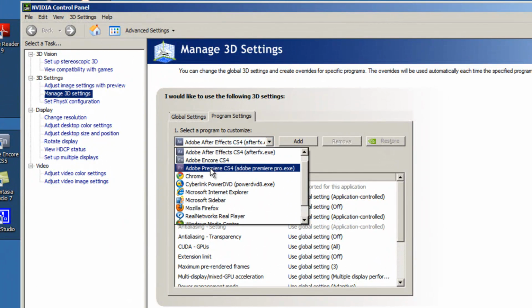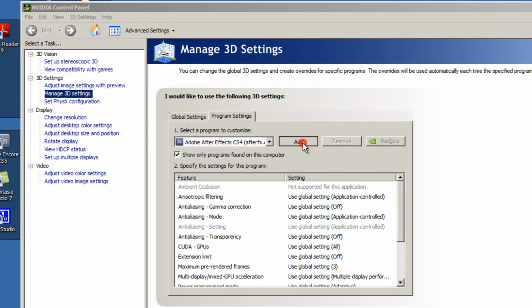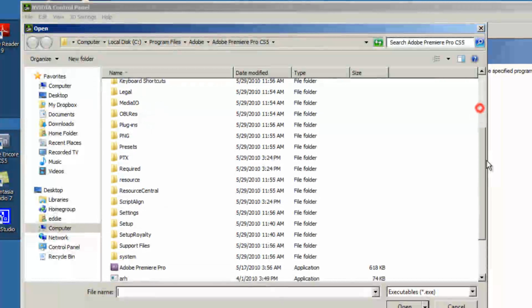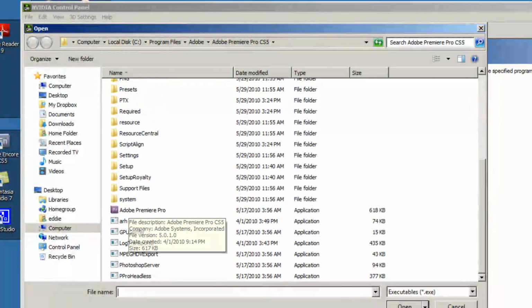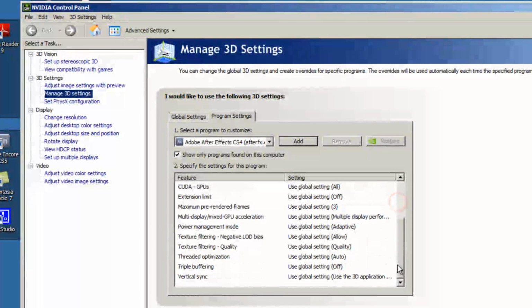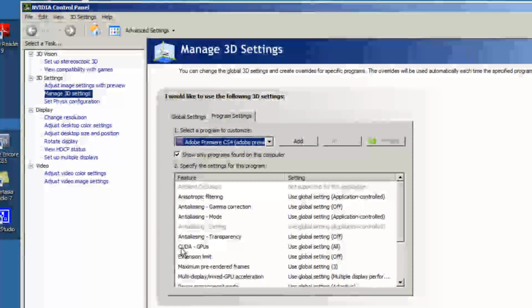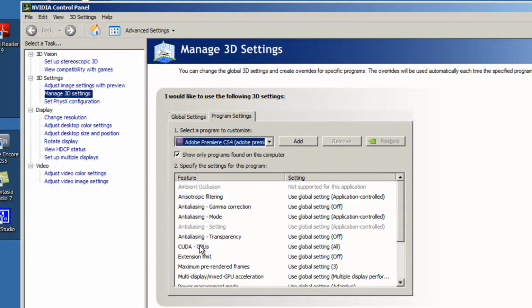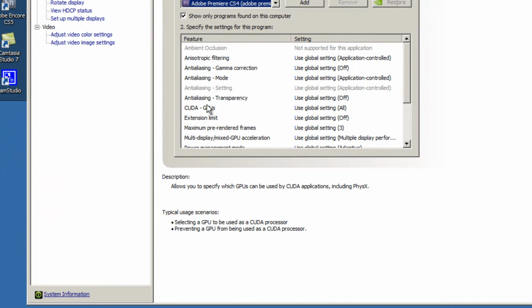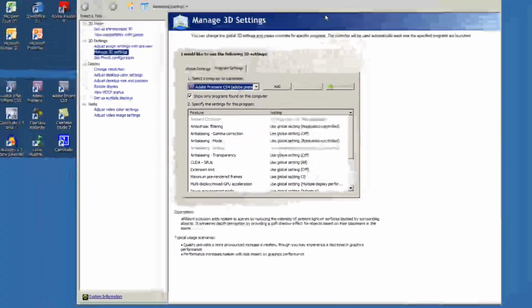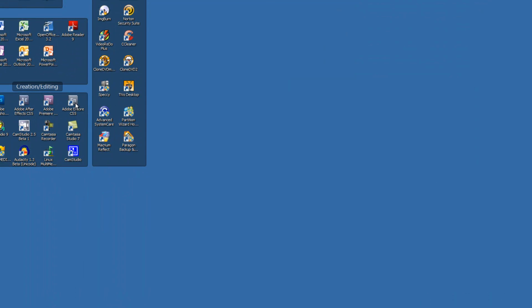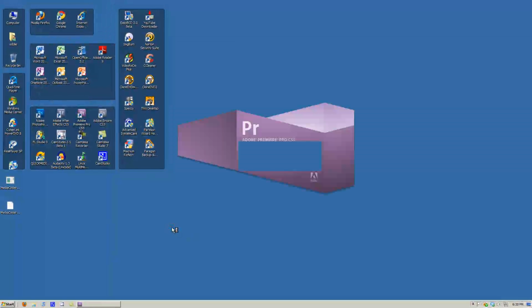So you see here how I have everything added: After Effects, Encore, and Premiere Pro. That happens after you click add, and then you just scroll down to your Premiere Pro application. Once you add it, you should have CUDA enabled. So if I click here on my Adobe Premiere Pro, you see here CUDA-GPUs, and if you see down here where it says typical usage scenarios, selecting a GPU to be used as a CUDA processor. So that's how you enable it, and then you just open up your Premiere Pro program.